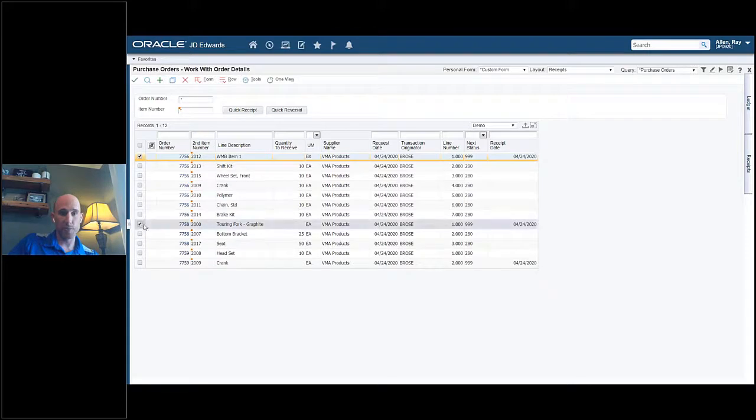Well, I can just come in here based on this orchestration I have attached to this button and say, actually, I want to reverse this one. Quick reversal. And you'll see it opened up those two lines that I had selected, right? It reversed those receipts, opened up my lines to allow me to now go through and receive the ones that are correct.